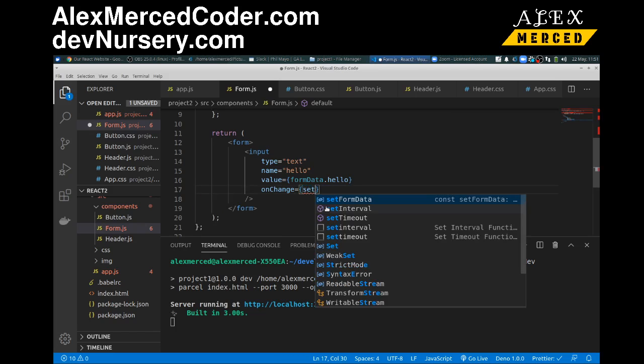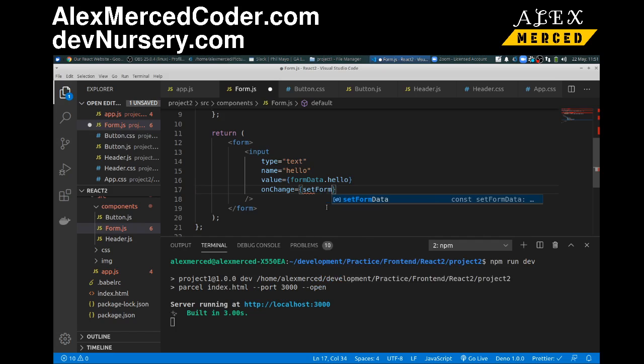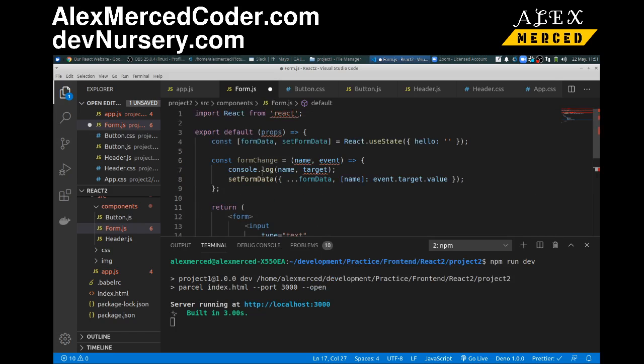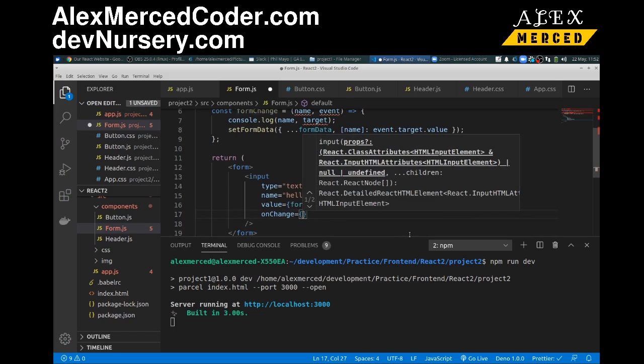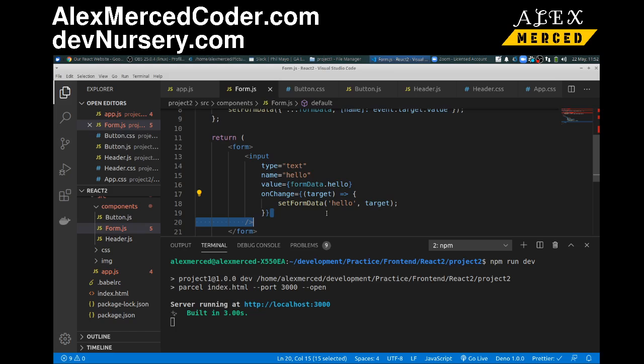Set form... no, that's what I did wrong. It's supposed to be form change. Okay. So let's do that again. Control Z, Z, Z, Z. Yeah, see, I used set form data. I didn't use form change. That was the problem. Form change. Cool.